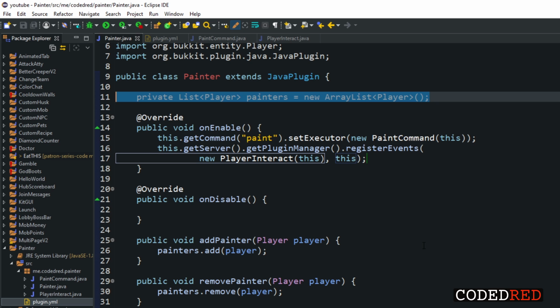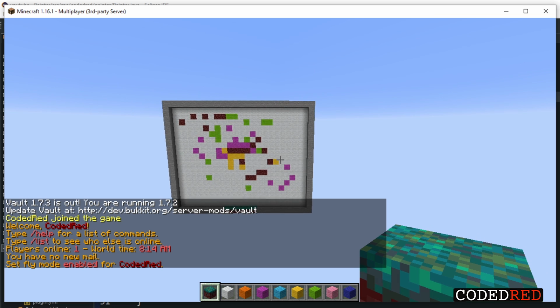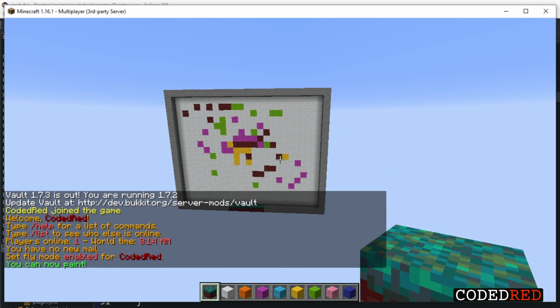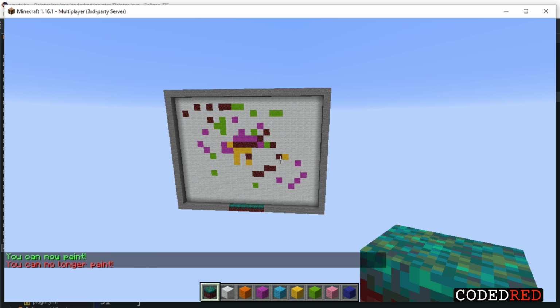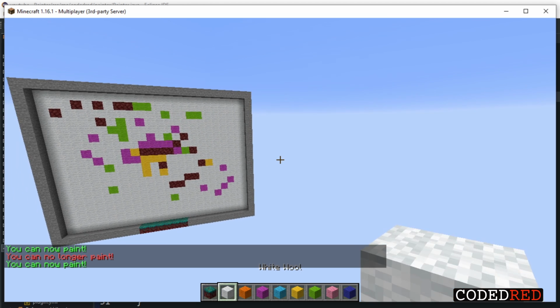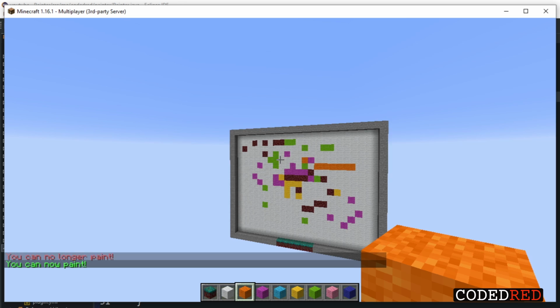Who cares? All right. So with the plugin complete, I'm going to go ahead and export it to my server and we can test it out. All right, now with the server reloaded, if I type in /paint, you see you can now paint. If I do it again, it'll turn it off. You can no longer paint. So let's turn on paint, and then let's hold, I don't know, an orange one, and right click, and we're painting.